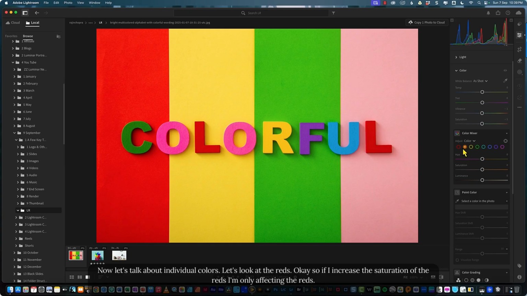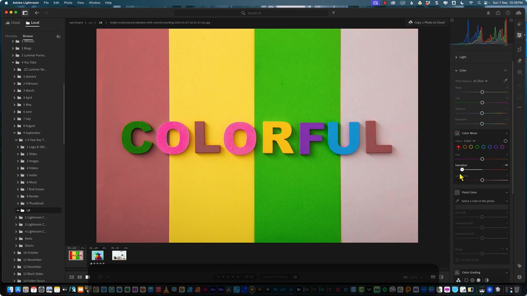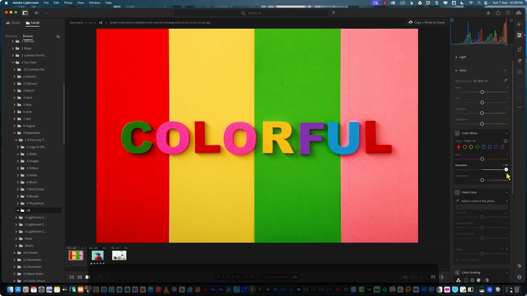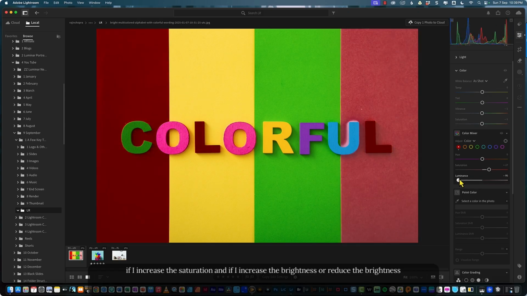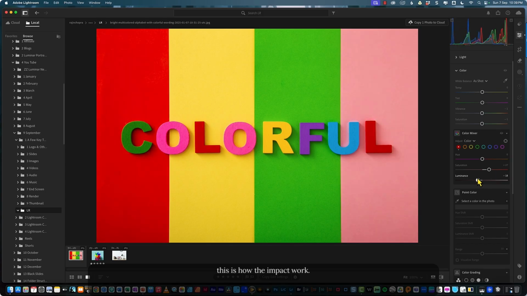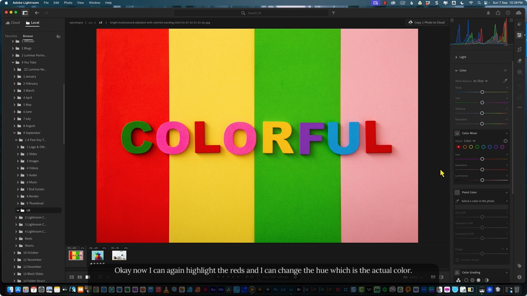Now let's talk about individual colors. Let's look at the reds. Okay, so if I increase the saturation of the reds, I'm only affecting the reds. Have a look. If I increase the saturation and if I increase the brightness or reduce the brightness, this is how the impact works. Okay, now I can again highlight the reds and I can change the hue, which is the actual color.